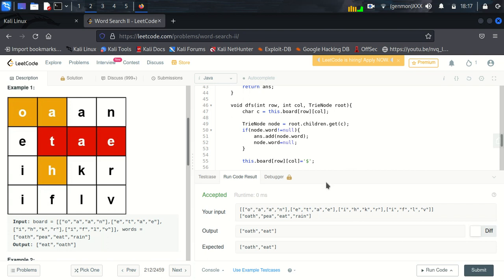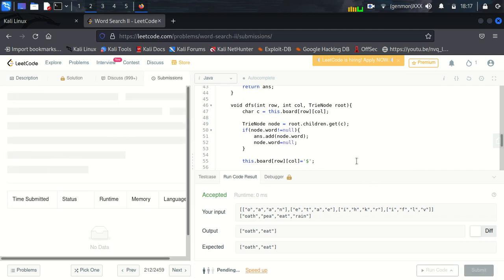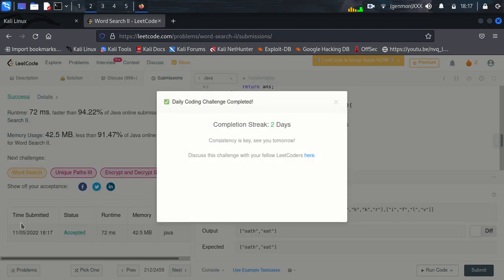Finally, our code got accepted. Let's try to submit it. So our code also has been accepted, means submitted.